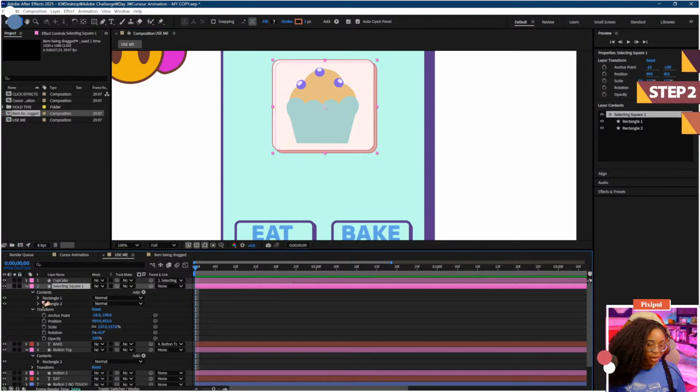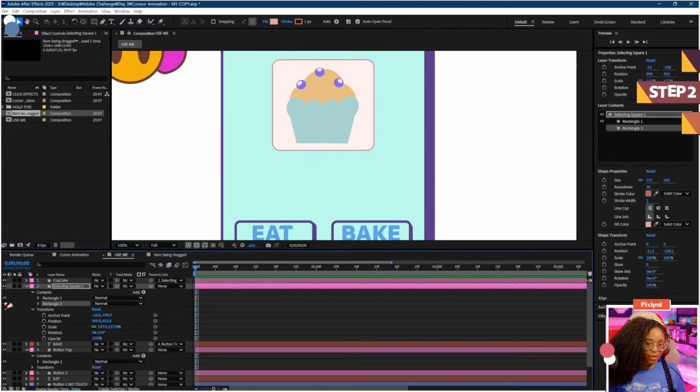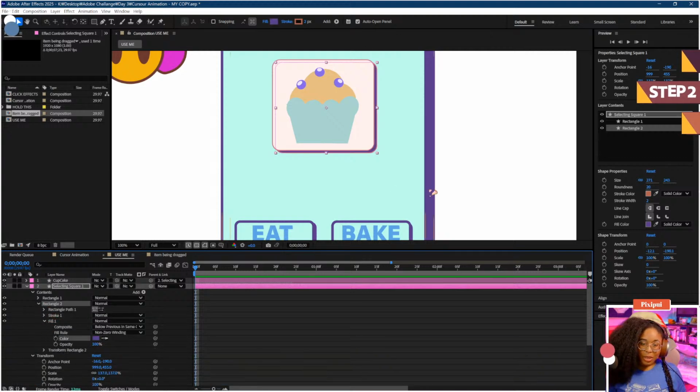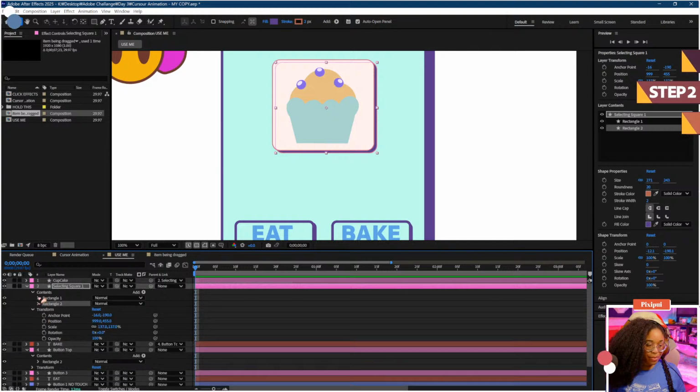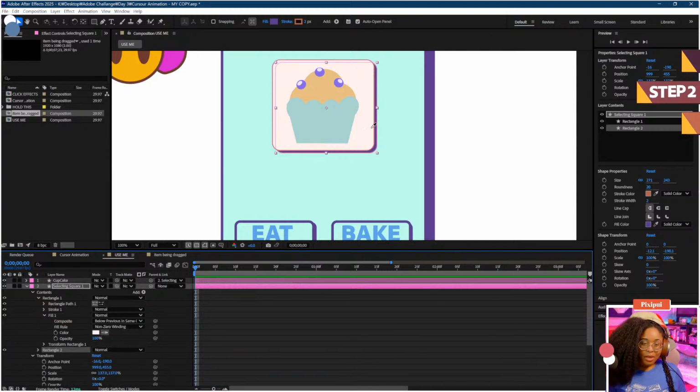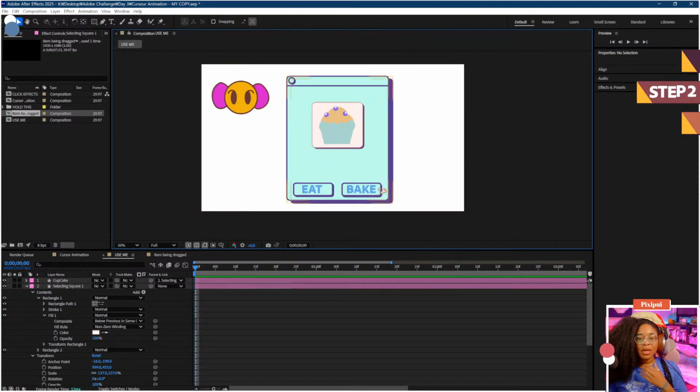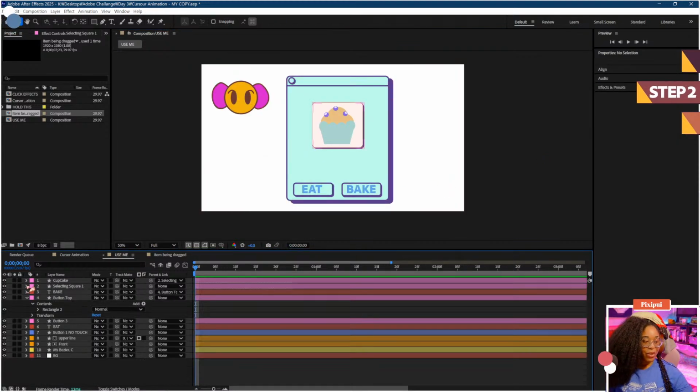Rectangle 1, rectangle 2. Cool. Let's go for fill. We can quickly change these colors. No problem. Oh, you know what? I think it was actually all right being a different color. This works. Okay, cool. Phew.